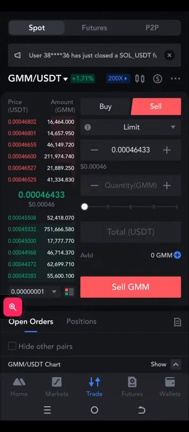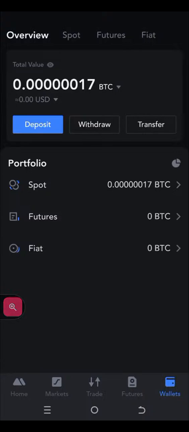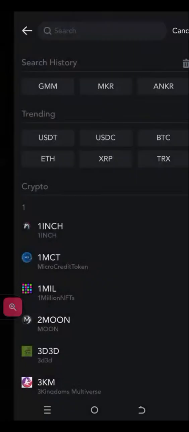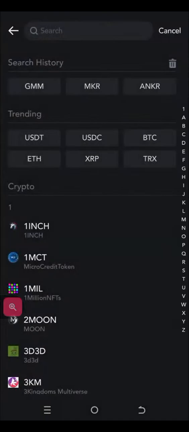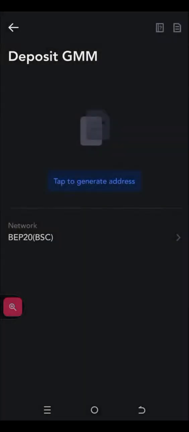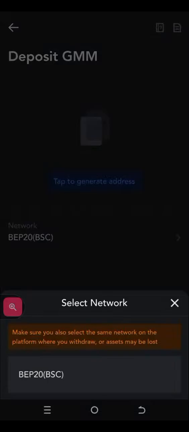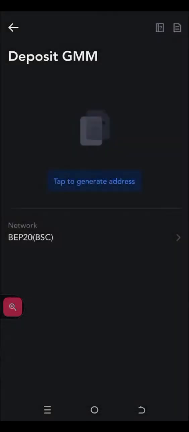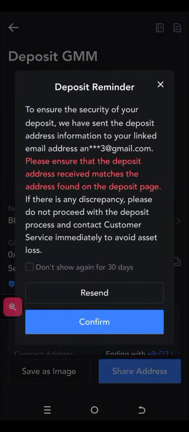So we're going to go over to Mexi and take every single thing. I hope the price is still good. Let's click on that. If not, we're going to set a sell limit, whatever it is, right? So we want to deposit it, and then we're depositing GMM. Okay, BEP20, right? That's what we want. Okay, we're going to tap to generate it. So let's see, ensure. All right. Okay, no problem.